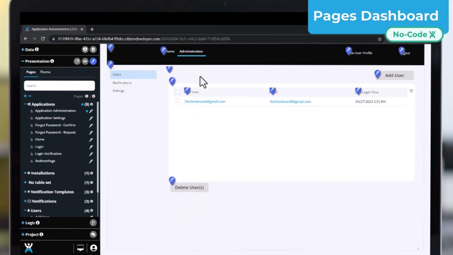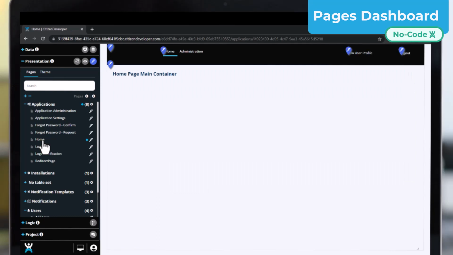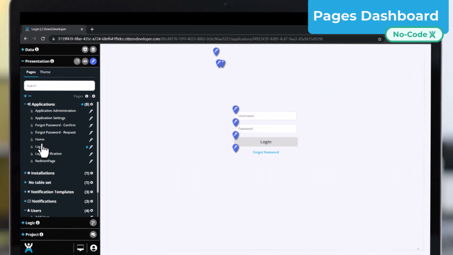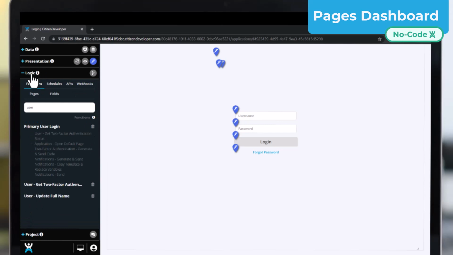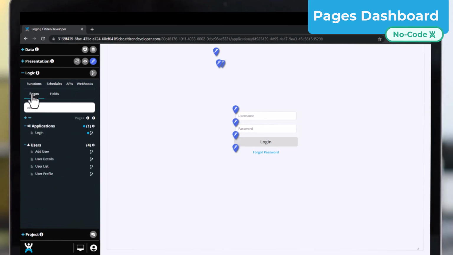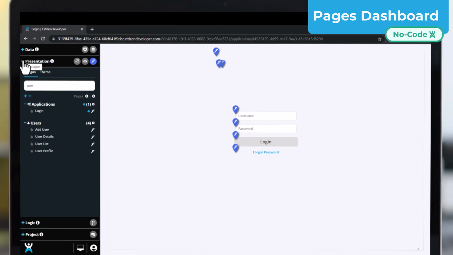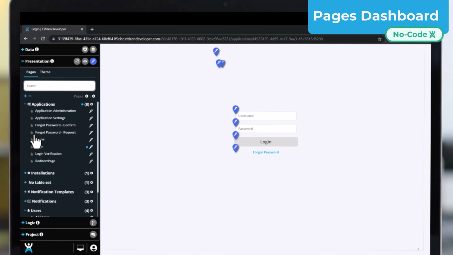We can also use the dashboard to navigate to different pages, for example, the home page or the login page. We can also search the pages, for example, user. Pages are also seen in some of the other dashboards, for example, logic. We can go to pages. Returning to the dashboard, let's jump back to our home page.